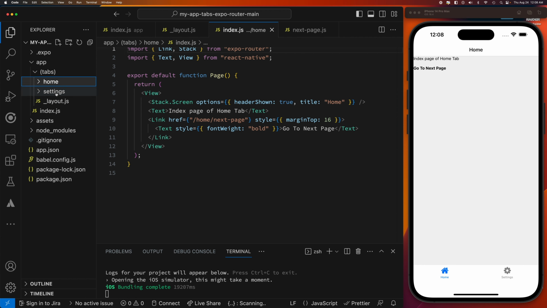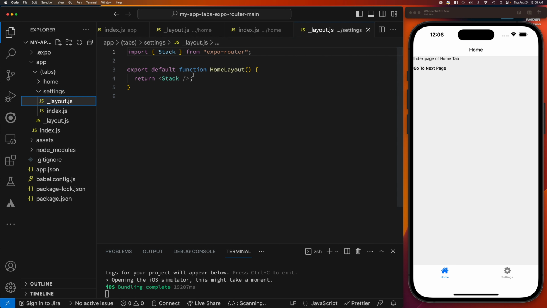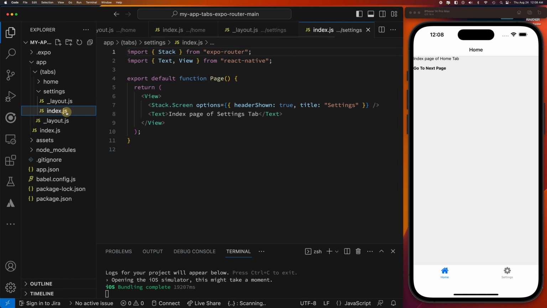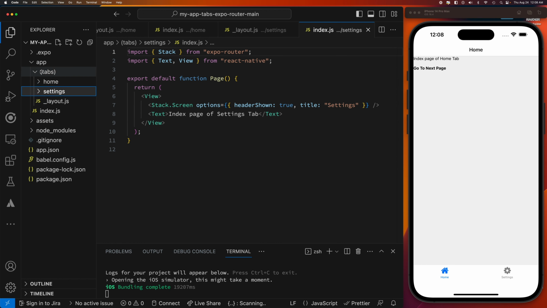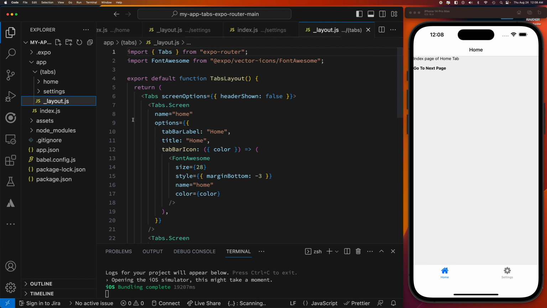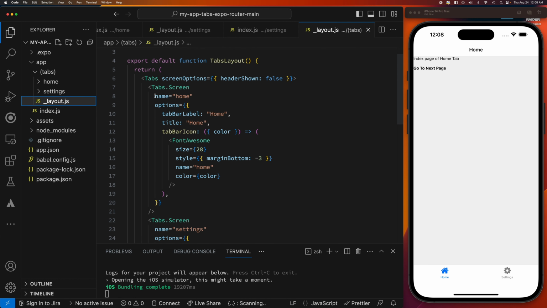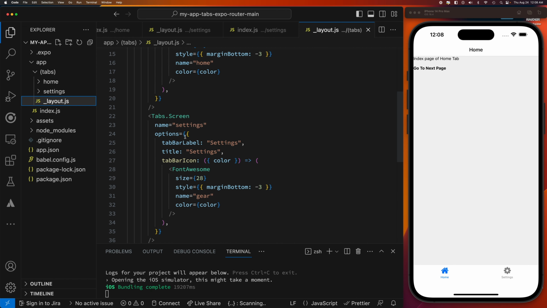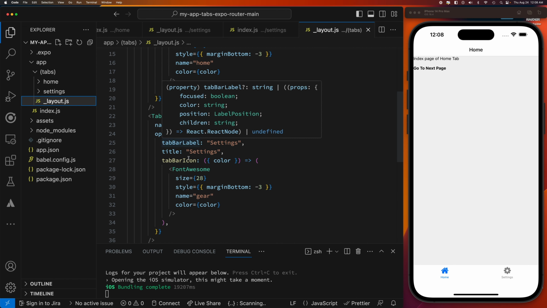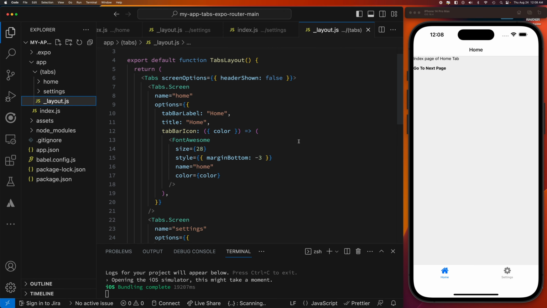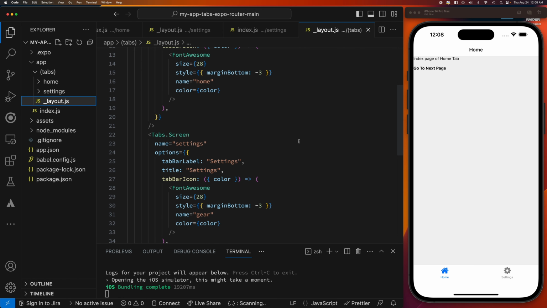The second tab is the settings tab. Each one of these folders has a layout, and its layout is just a stack layout. Inside of it, it has an index, and there's only one page in here. And then the whole tabs folder has a layout, which is the top level navigation element of a tab, which talks about the index screens for both of the two pages, the home page and the settings page. And those are all the files we have right now in the application.